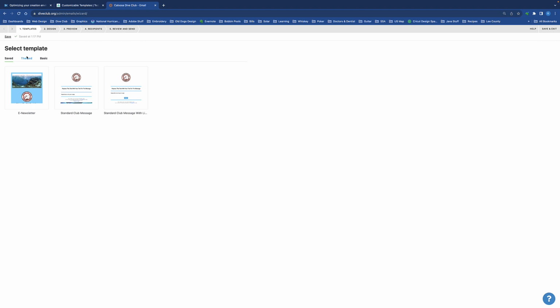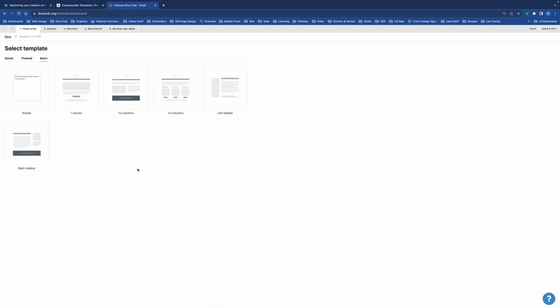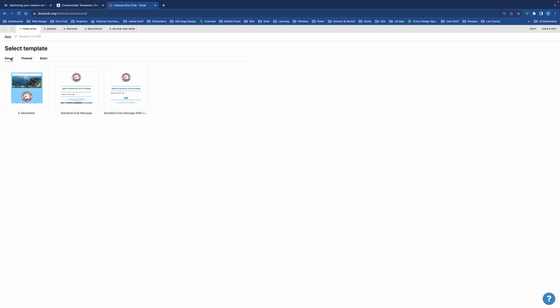It's going to ask you to select a template. There's 3 little tabs up here: saved, themed, and basic. The saved are the custom ones that I created. There's theme ones you can choose from, like that Merry Christmas one. And then there's basic, which is basically just selecting a format. You could have just 1 column, 2 columns, 3 columns, a sidebar on the left or a sidebar on the right. Right now, let's go to saved.